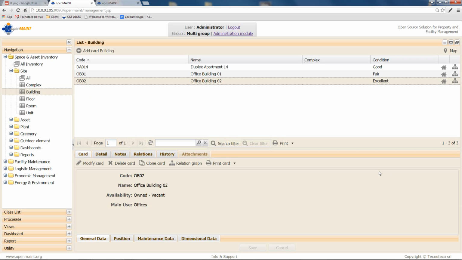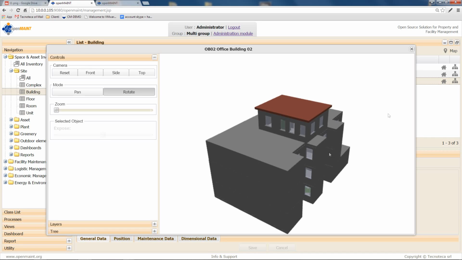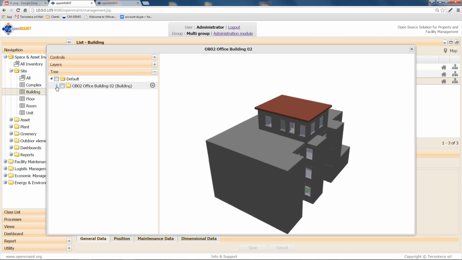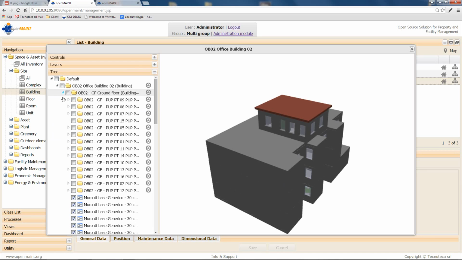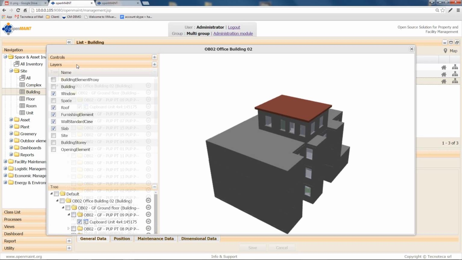openMAINT integrates also a 3D viewer for your facilities. The 3D viewer can read files in IFC format, which are produced by the most modern architecture 3D CAD softwares. Here is an example of how you can view the 3D model of a building. You can navigate the structure of the building by using the Tree menu. You can enable or disable categories of elements using the Layers menu.